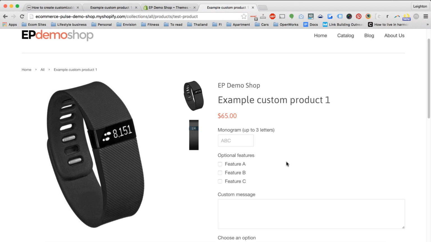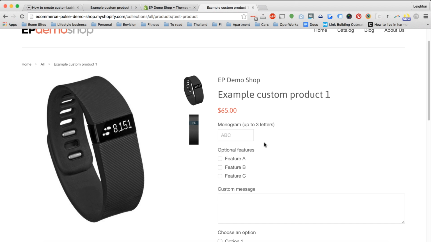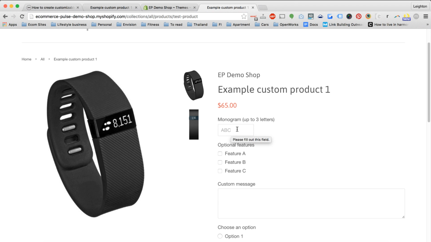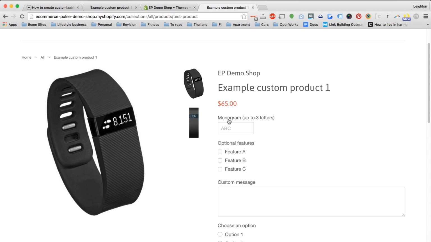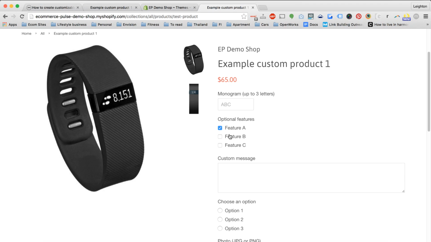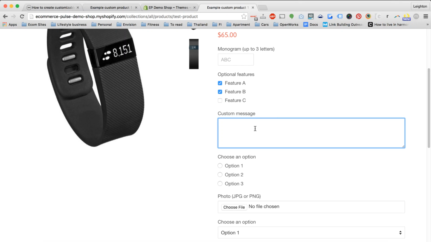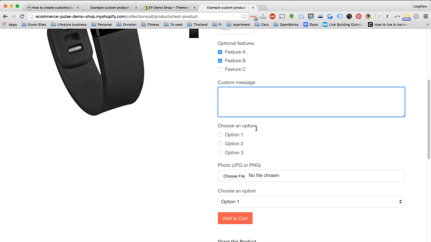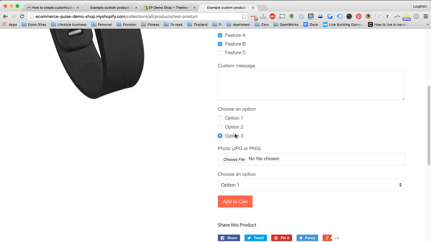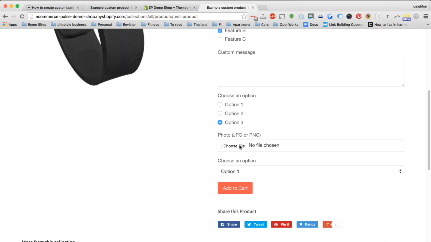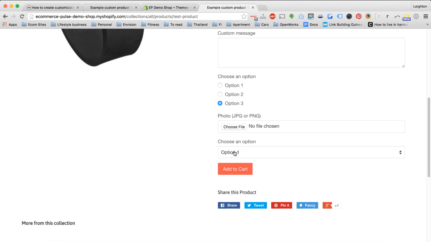You can see that I have a bunch of different options here. I have a small text input for a monogram, and of course, that could be any sort of small text input. I've also got a few checkboxes here. I've got a bigger text area where someone could put in several lines of text. I have some radio buttons, and I have a file upload where someone could upload an image or a PDF or whatever you wanted them to upload, and then a drop-down select menu right here.